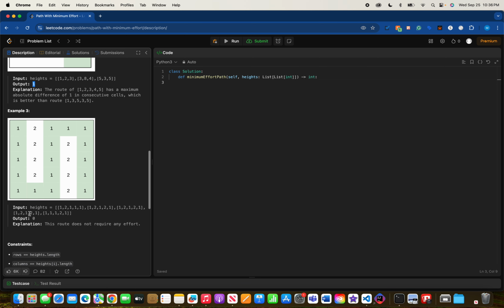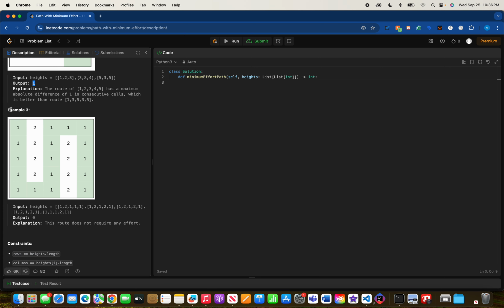So let's get down to the last example, example 3. Well, this one has one of each number. So the 2D array only has 1s and 2s in it, and we have the output 0 because this route does not require any effort. There's no difference, so there's no effort, so we get a 0.